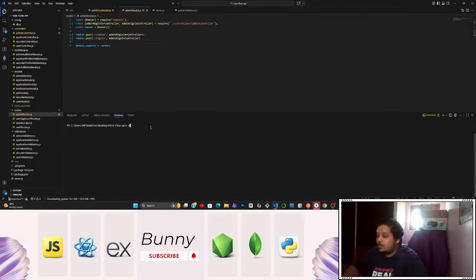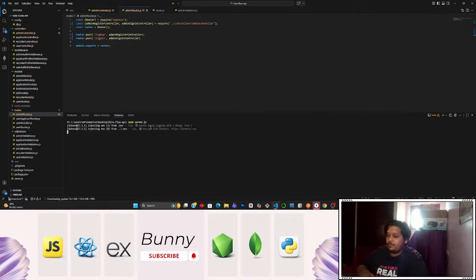That's great. So let's clear it. Let's run this, node server.js. Let's check if it runs successfully. So the database connection is successful.